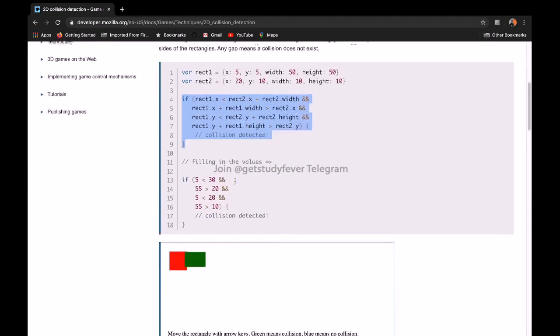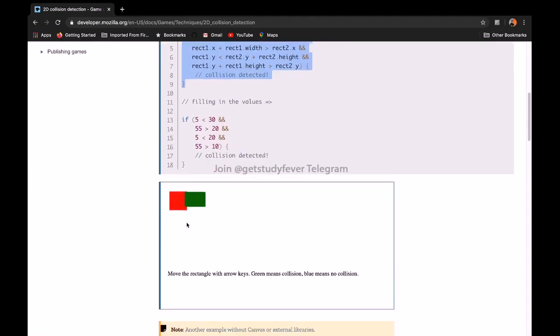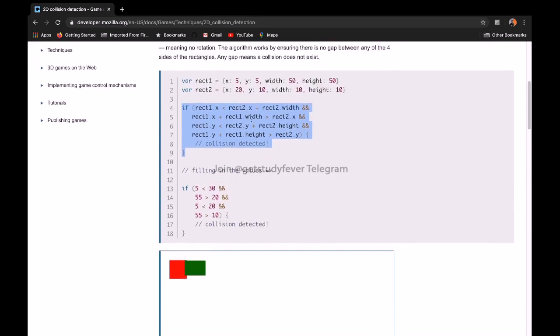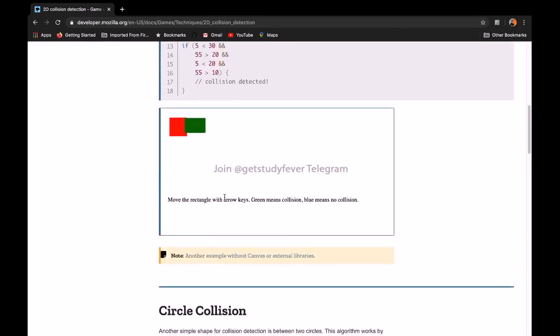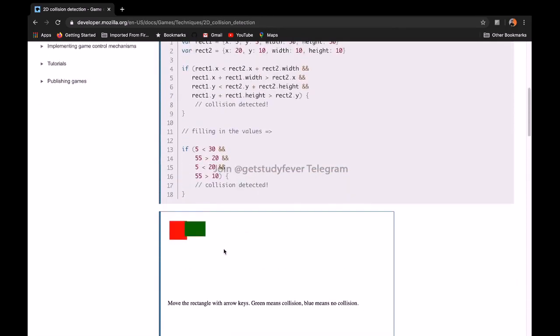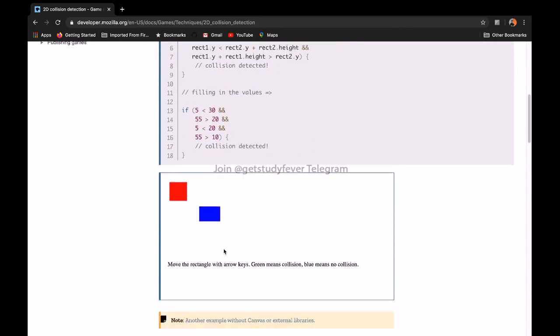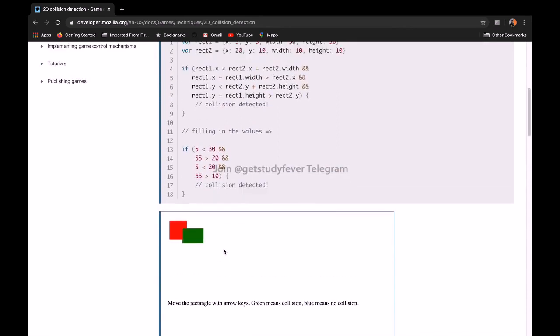For example, these are the two boxes, the two objects. We will treat our players and enemies as square or rectangular objects, and we will try to fit this code to detect collisions. We can actually move these boxes, and if the box becomes green, that means the collision has started happening. This is a very small example, but an interesting one. You can see that even a small overlap between the two boxes counts as a collision.